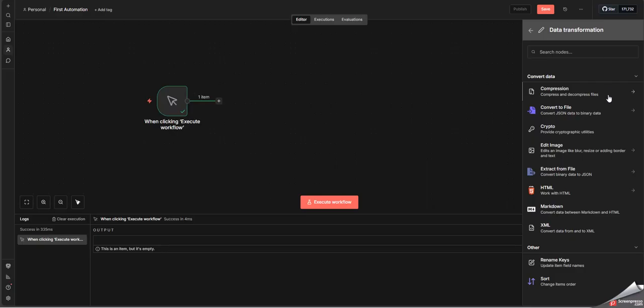Convert to file. This again has a lot of conversion options, to JSON, to binary, to Excel, and all those other things. Edit image is going to help do some actions like blurring, resizing, adding a border, adding text, and all those things. Extract from file is, for example, when we have a certain file and we need to extract certain information out of it, probably from a PDF or probably from a Word document. We could do that much more easily here.